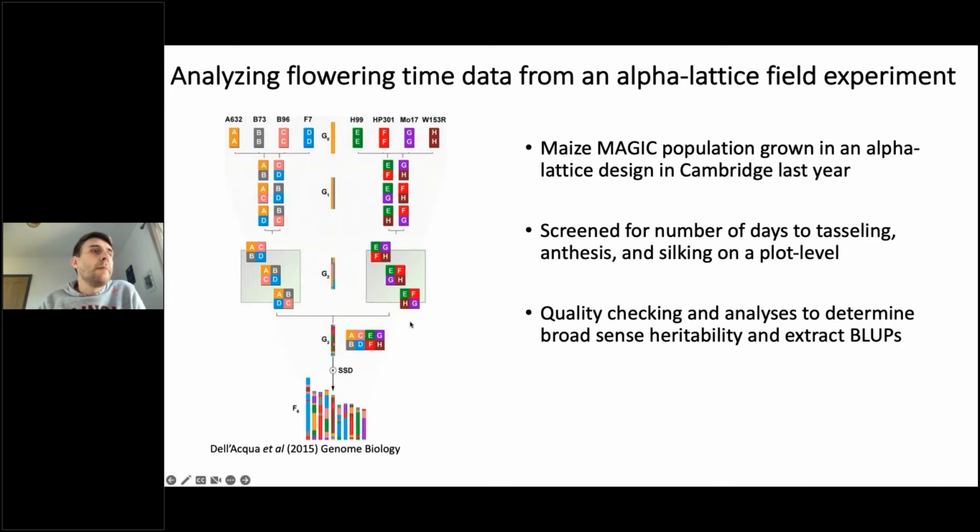So you can find more information about this MAGIC population by following this citation here. So firstly, we'll talk about flowering time. We screened a number of traits relating to flowering across this population.